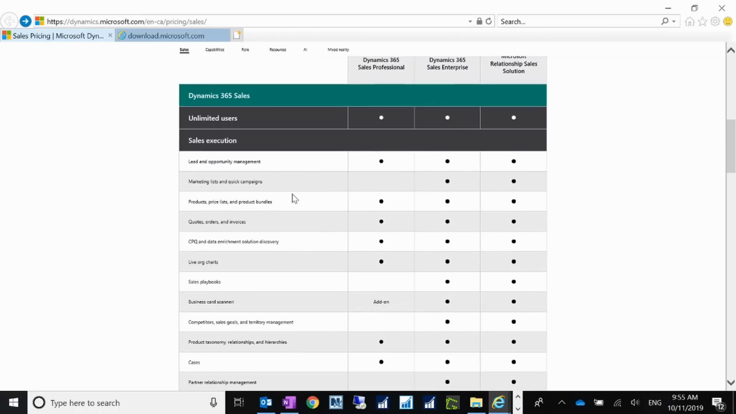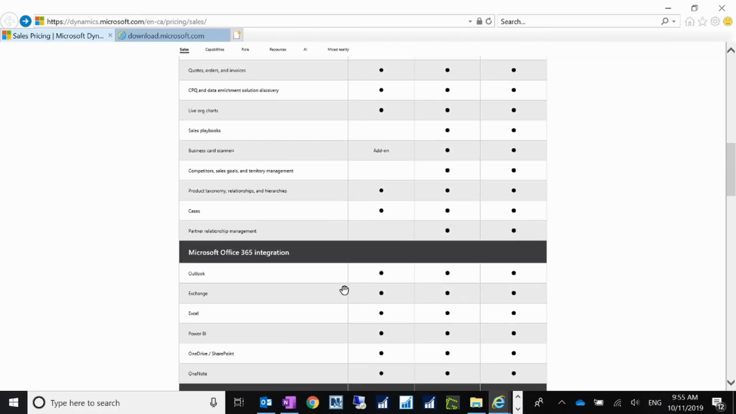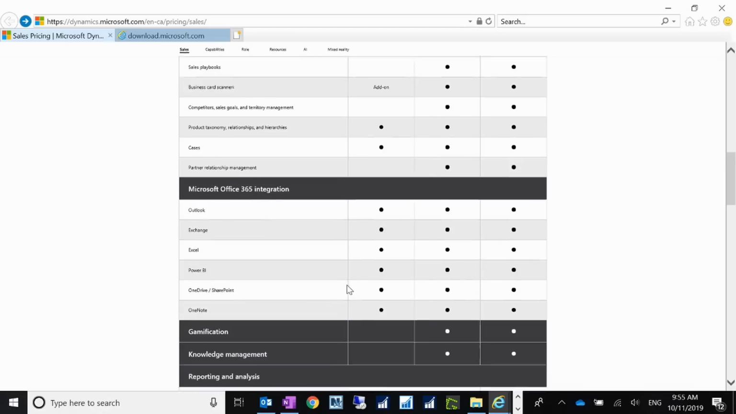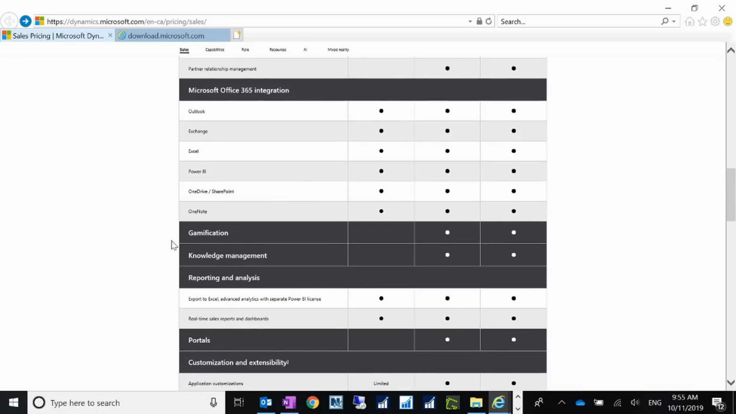So what's most important, I think, is the marketing list and the quick campaigns. And there's another key functionality: gamification. It's like you have some reward for your employees. If they win the deals, then you can give some prizes or gifts, those kinds of things.